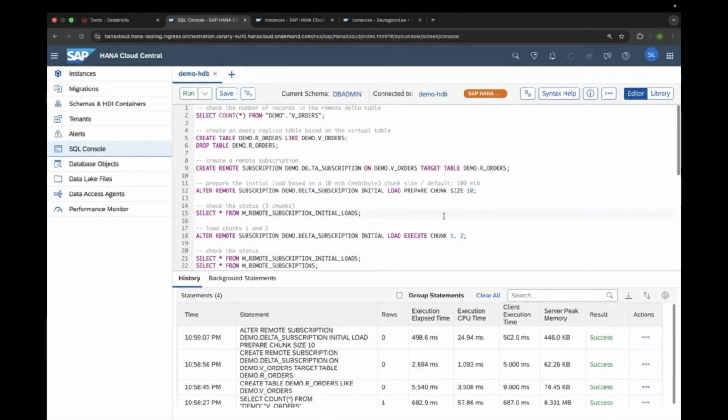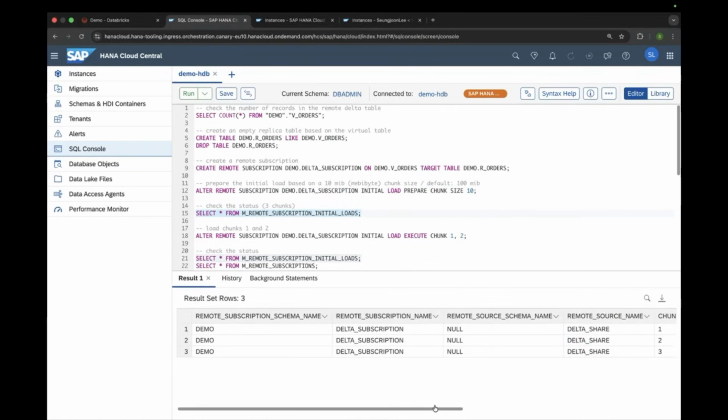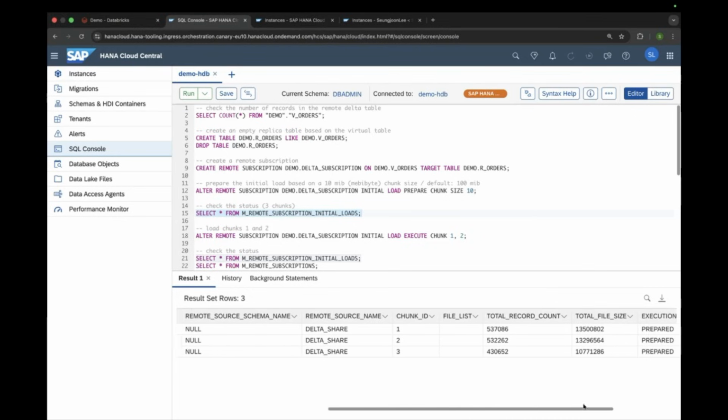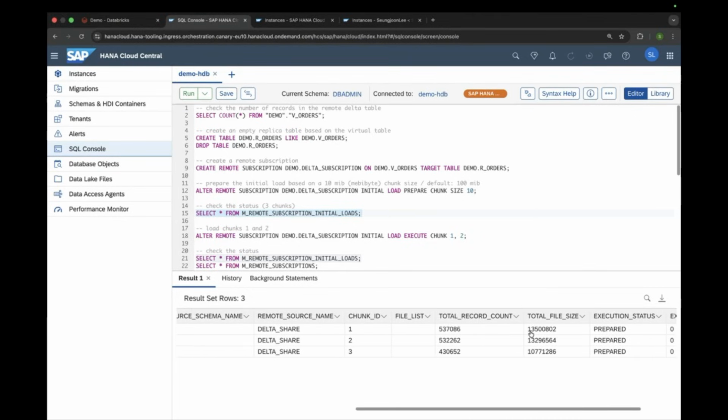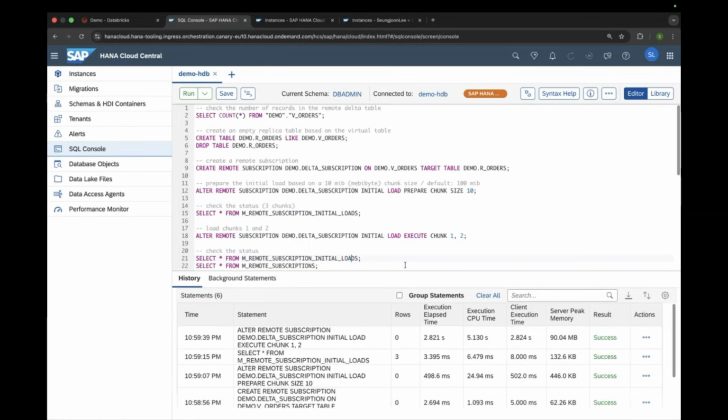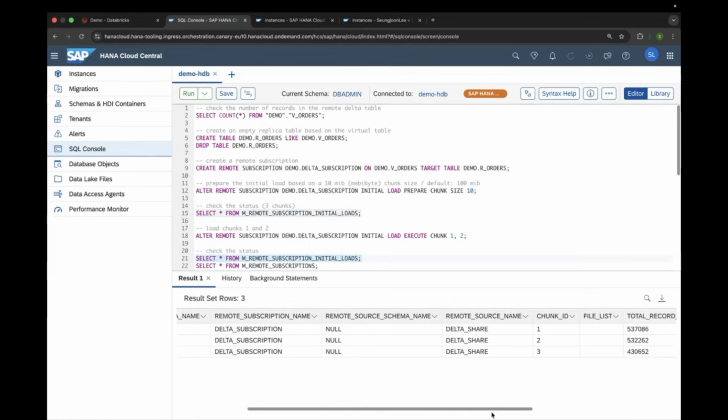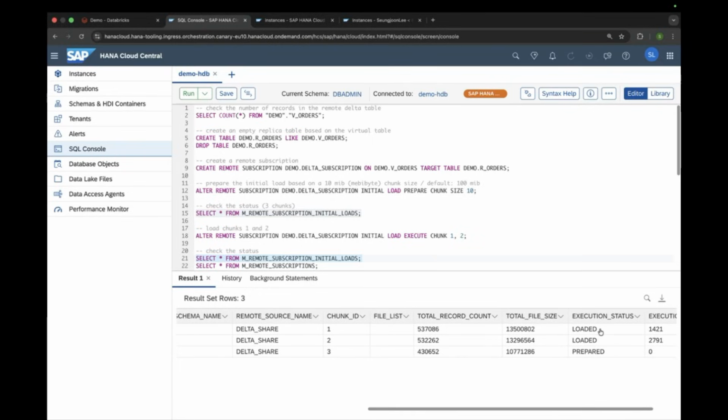And if I check the chunks in this monitoring view, then as you can see, there are 3 chunks defined based on the size. So there are 3 chunks, 1, 2, 3, and the status is prepared now. I can load the chunks one by one, or maybe load two of them together. So here I load chunk 1 and 2 together. It will load the first and second chunk. If I check the monitoring view again, it will show you those 2 chunks are already loaded.